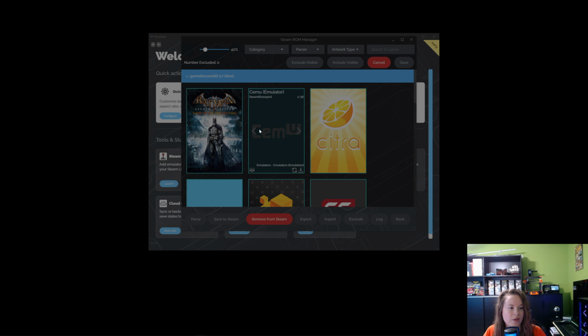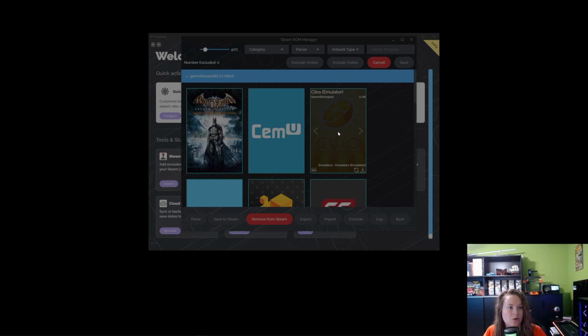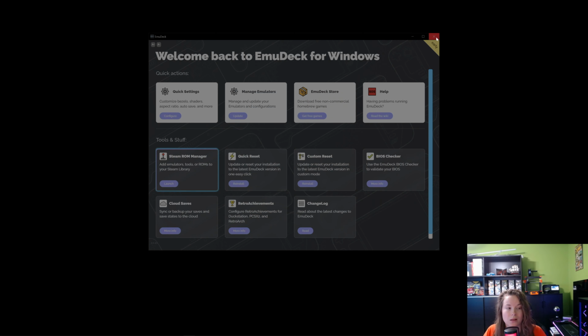All right, so once you've done that, now you want to go ahead and click on Save to Steam. This might take a little bit depending on how many ROMs you have, or it could be done fairly quickly. In my case, it's done fairly quickly. And so now all this stuff is saved to Steam. So now we can close out of all this and we can go ahead and launch Steam.